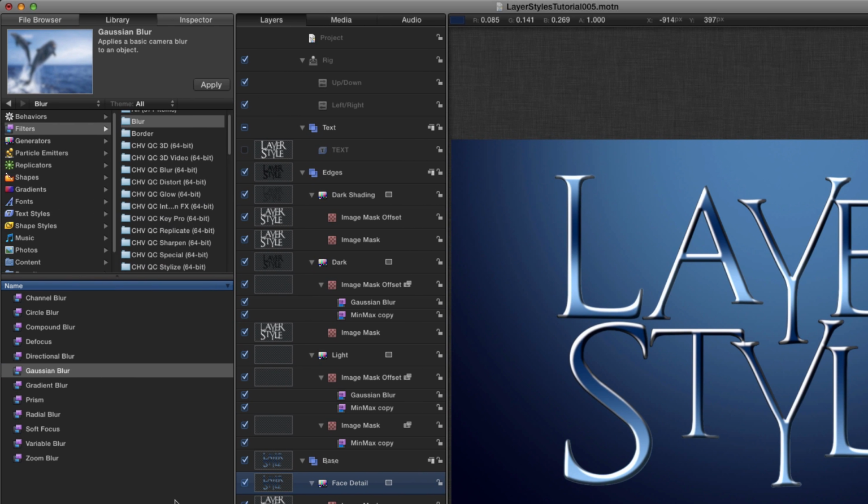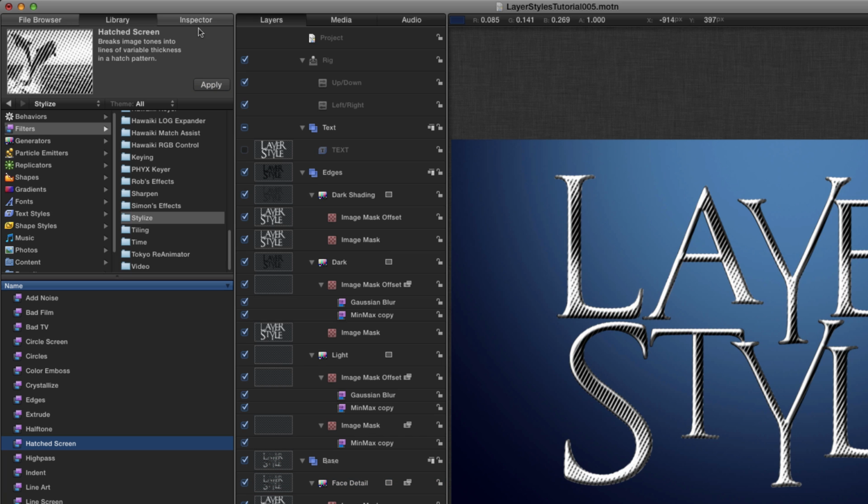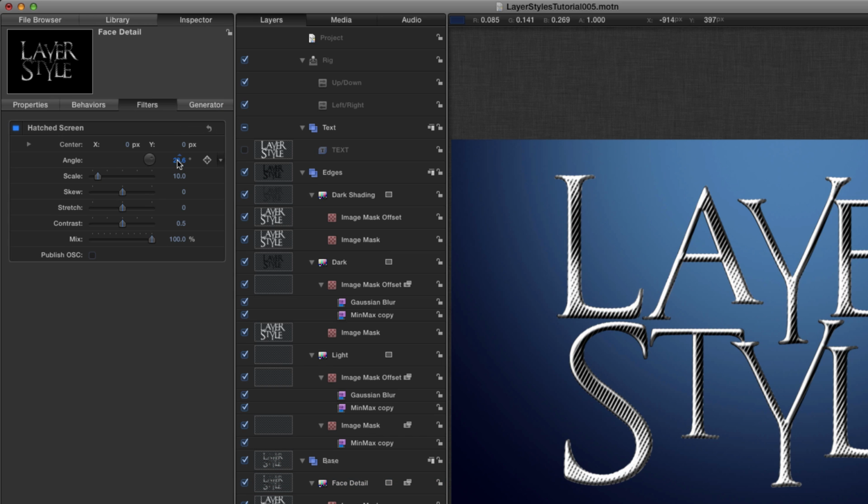Let's come to the filters, stylize, and I'm going to apply hatched screen. This is because I want a nice metallic texture. So apply that and come to the inspector, make a few adjustments. I'm going to set the angle to 95, the scale to 0.5, the stretch to minus 0.1, and then I'm going to mix it back to 50%. And that's just given a nice texture. I like it anyway.